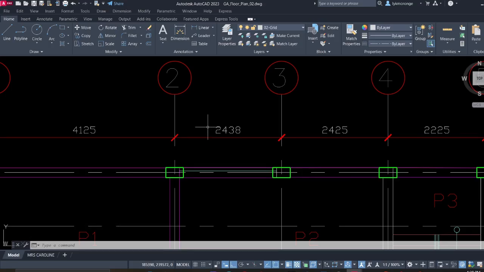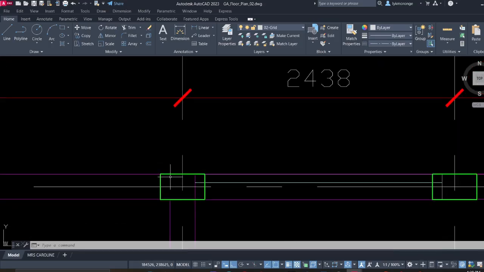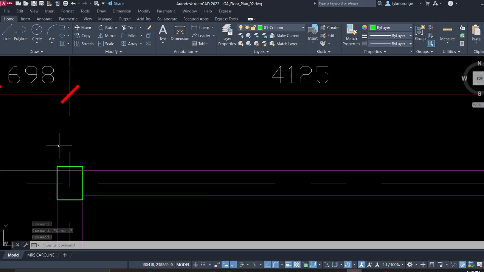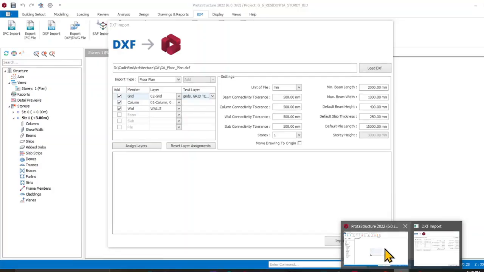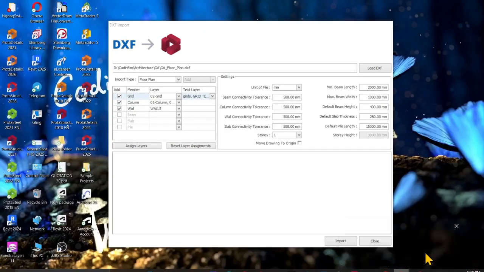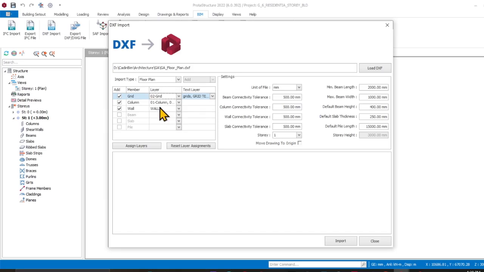You have to be very specific to ensure that the name you recalled here as your grid and column is the name that you are going to use. This is 01 column, this one is 01, and this one will be 02 grid. So come to ProtaStructure and ensure that you pick the same names. Some will tell you to just write grid. If you write just grid and you only had one grid layer, you just call it. But because you have several grid layers, you have to tell the software exactly which type of layer or grid we are talking about.